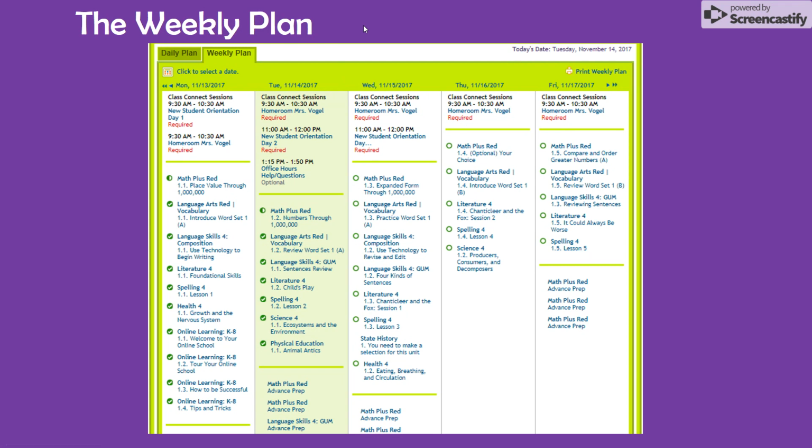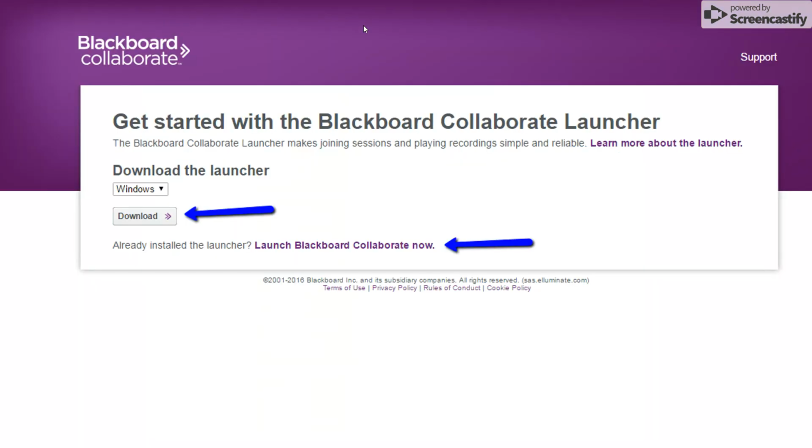But the first time you come into a Class Connect on a computer, it will make you download the Blackboard Launcher. Now I use Chrome, so this is what Chrome looks like. If you use Firefox or Internet Explorer, it might look a little different on how your computer downloads. So I click download, and I'm using Windows, and it will take me through the process.